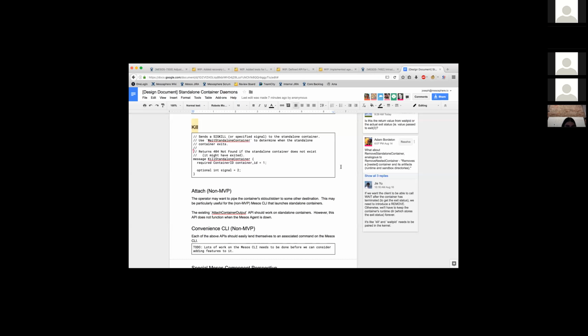Okay. The kill should be relatively straightforward. We're just sending a signal to the container so that we can get rid of it. I haven't exactly decided if we want to make waiting after a kill required, because if you specify a signal there, it might actually not be a kill. You could specify any kind of signal to a container, and that will not necessarily terminate the container.